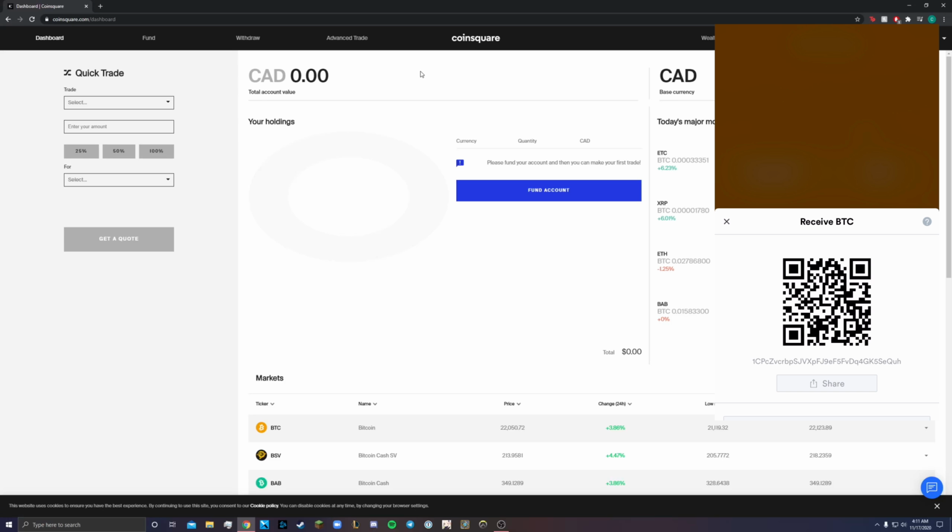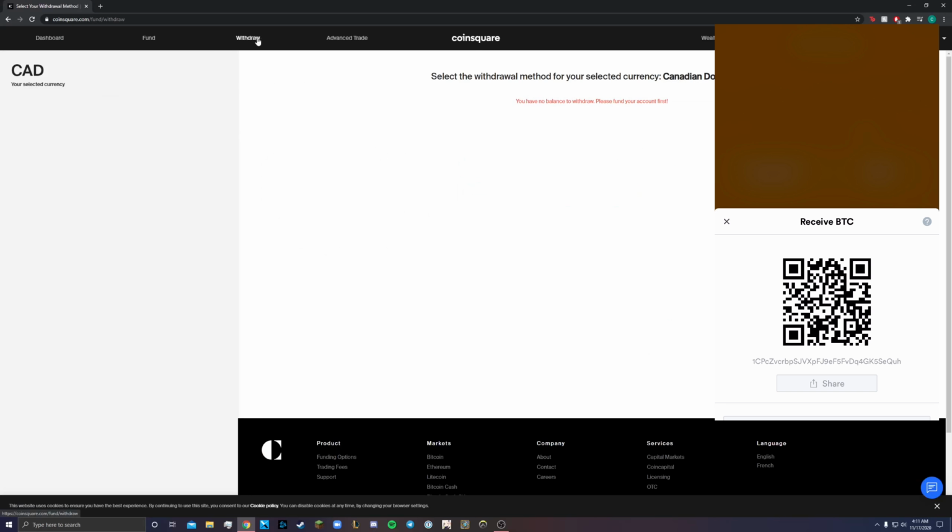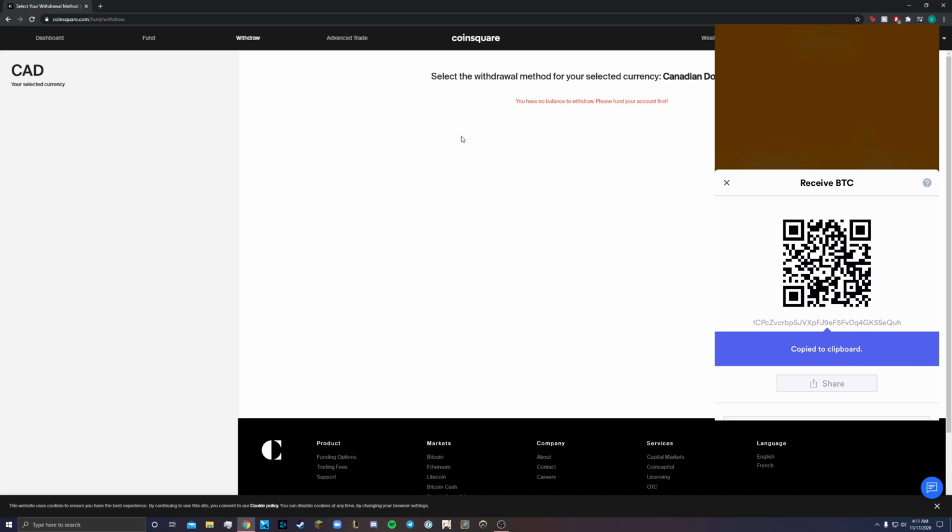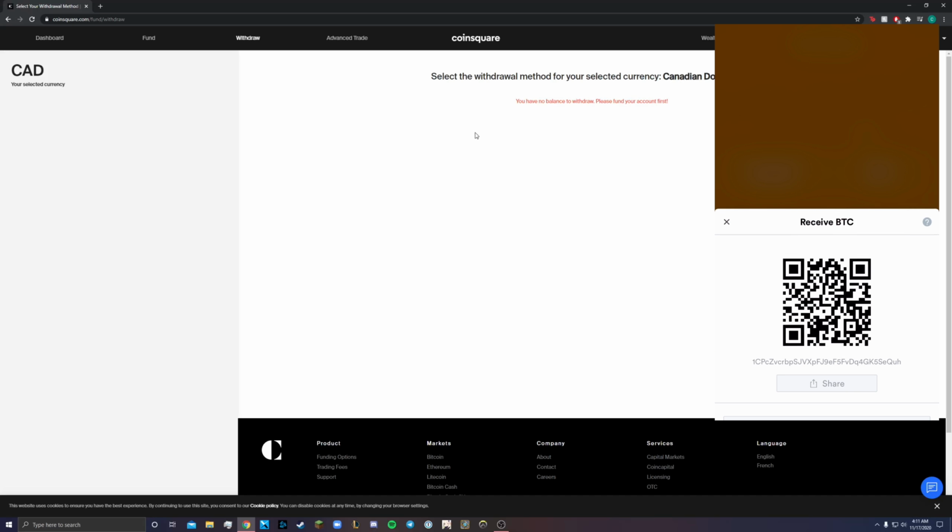So what you want to do with this code is you go to Coinsquare and you hit withdraw. Here you will see it'll tell you where to withdraw to. It'll say enter Bitcoin address, this code on your phone right here. That's your Bitcoin address. You just enter that there, and then you type in the amount you want to send to your BRD.